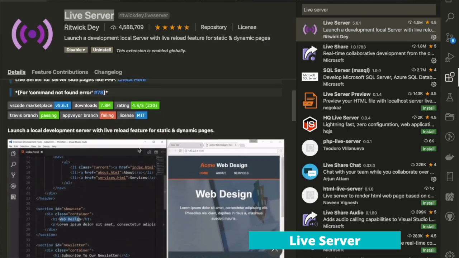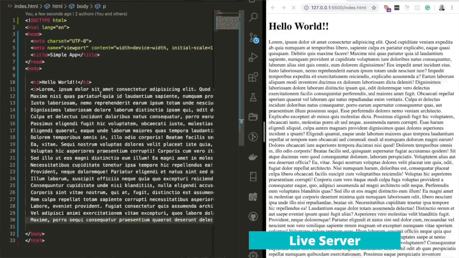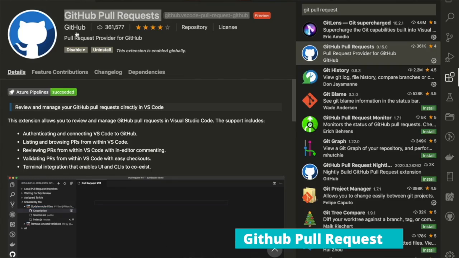Live Server. Now this extension is a quick development live server with live browser reload. As you're working with your HTML file, if you want to see the change instantly, then all you have to do is save and you can instantly see the live change inside the browser. Extension number 7, Git Pull Requests.